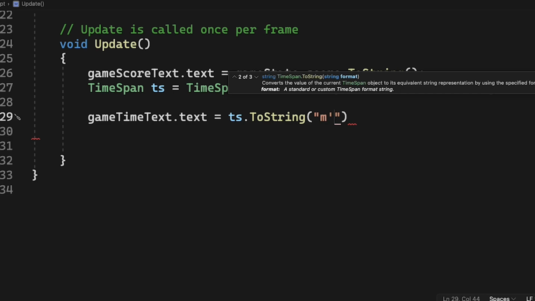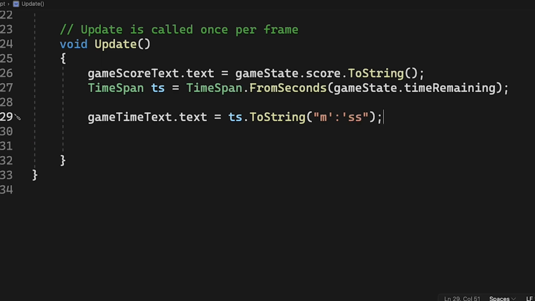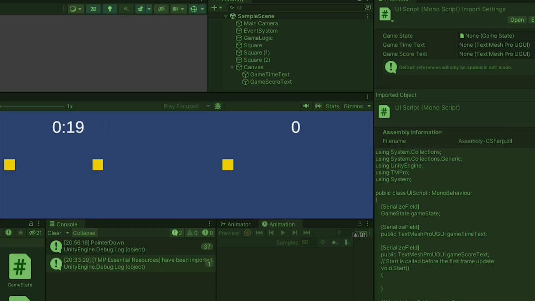Just put a lowercase m there and a colon. 2-digit seconds will work. And then we'll go ahead and see what that looks like. Now the time looks a little better. The scoring works. And the game just completely stops responding, of course, because we stopped the time. And the time remaining is much more readable.